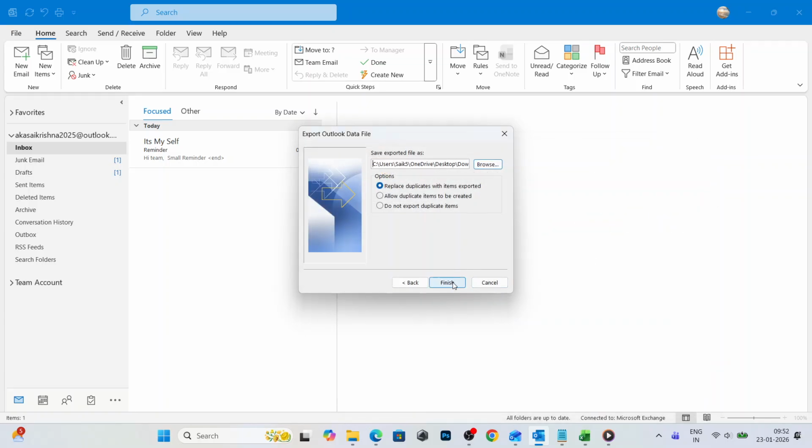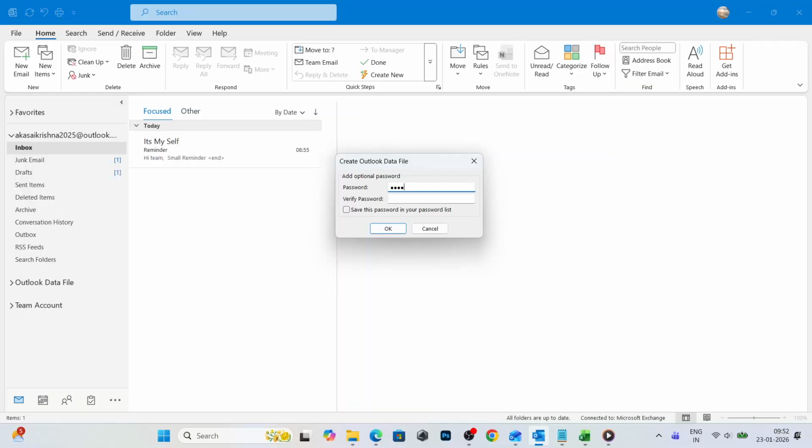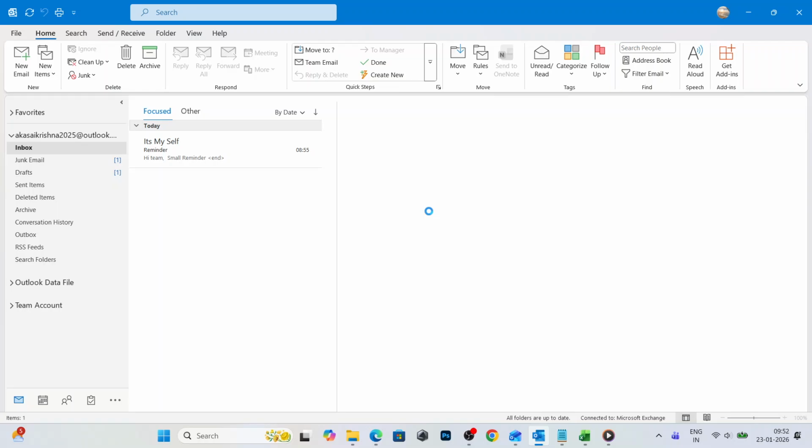You'll see an option to set a password on the PST. That's optional. If you do set one, keep it somewhere safe because you'll need it to open the file later. Depending on the size of your mailbox, the export can take a while. That's normal, and you can keep working while it runs.